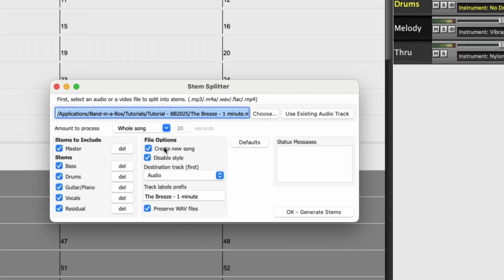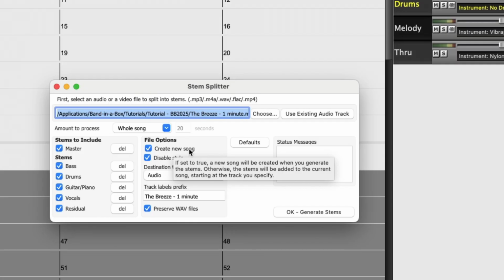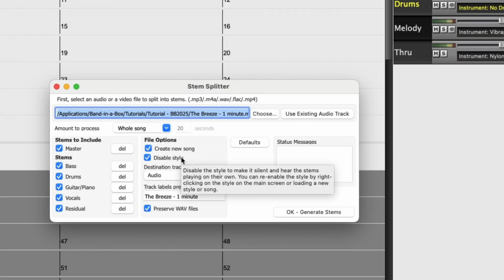You can create a new song or use the existing song. That doesn't matter for me right now because this is already just a blank song. You can disable style, which I definitely want to do right now. Later in the video, we'll try some Band in a Box styles along with some of the stems, but I can re-enable the styles at that point.